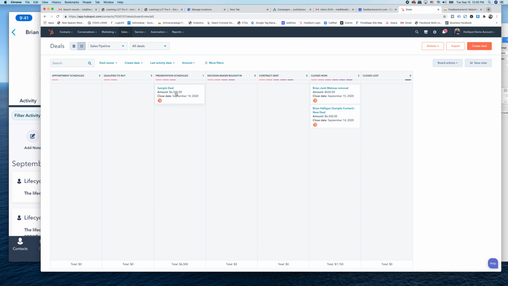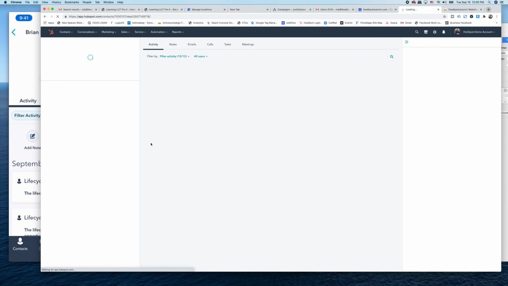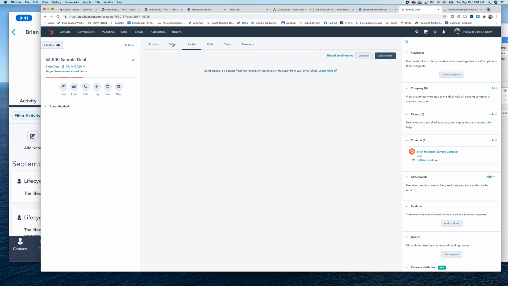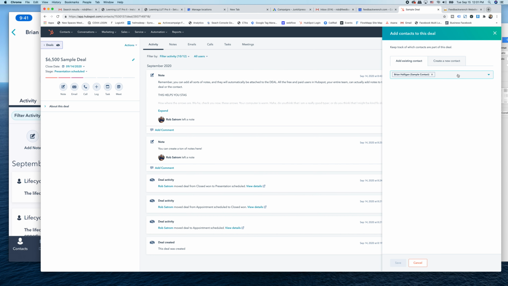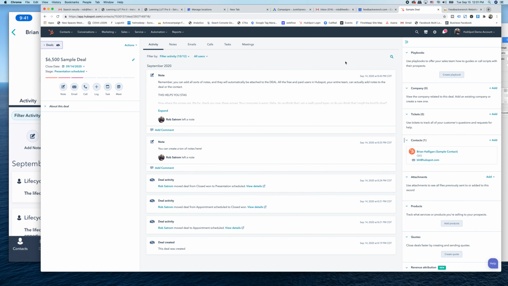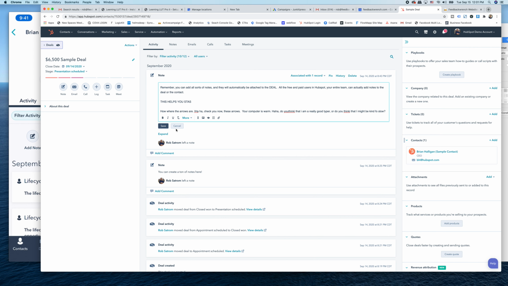You can add notes. If you get into a deal here and actually look at the details, all the emails, you can associate additional contacts with this deal. So you could have more than one contact associated with each deal. All the emails between you and their people would be right here. So there might be 5 or 6 of you working on one deal. It would all be logged there.